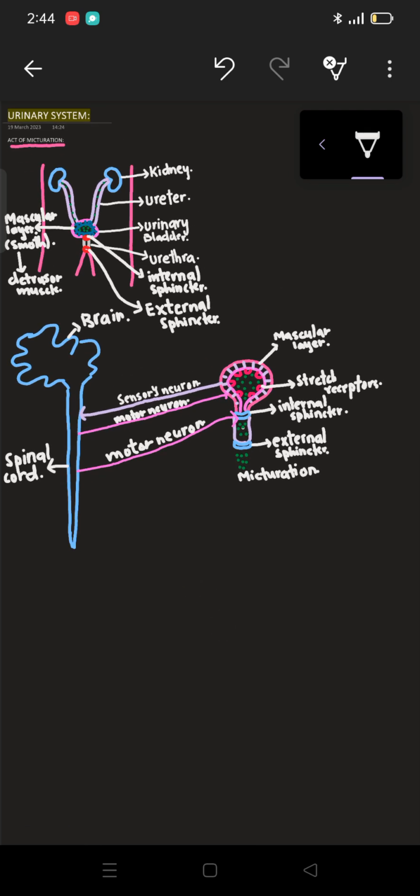In the next video, we'll be going with the formation of urine. The formation of urine includes three processes. The first one is glomerular filtration, second is tubular reabsorption, third one is tubular secretion. So we'll be going with the urine formation in the next video. This was all for today.